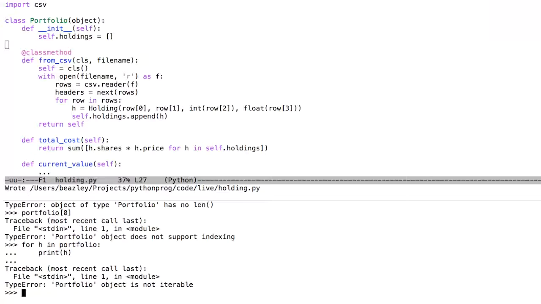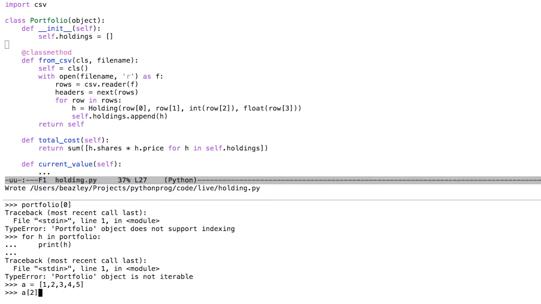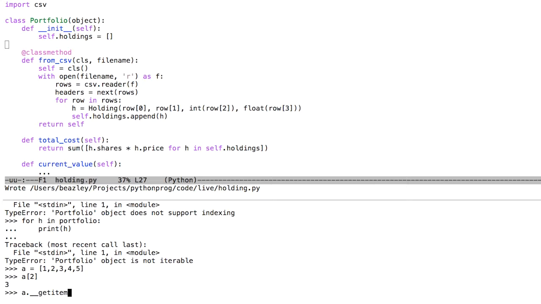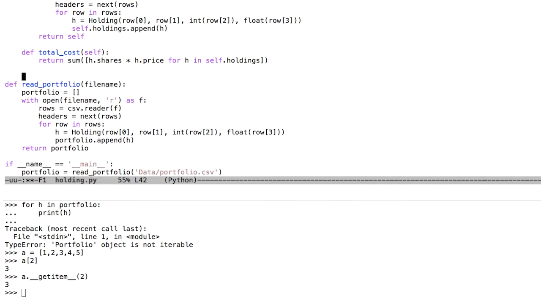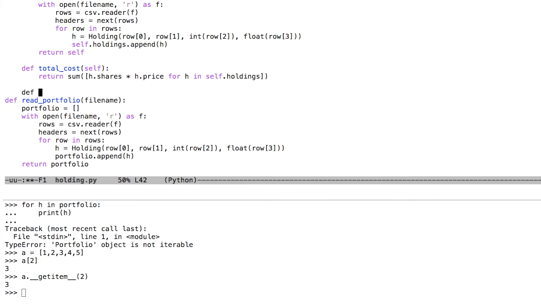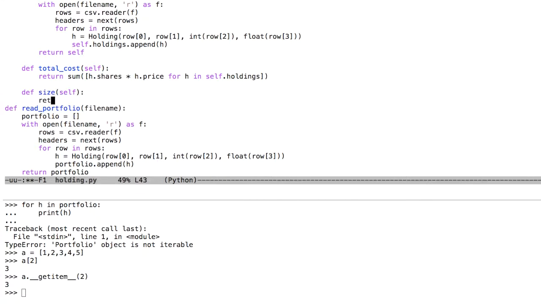Again, if you had a list, like a = [1, 2, 3, 4, 5], if I index that, that's the same as doing the __getitem__ method. I don't have a __getitem__ method on my portfolio. So my object just doesn't play nicely with Python. Now, to fix this, one of the things that you might consider is maybe adding more methods to this class. I mean, you could certainly come in here and define methods, maybe like a size method that returns the length of the holdings or something.